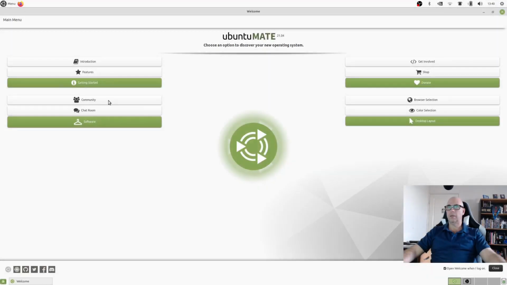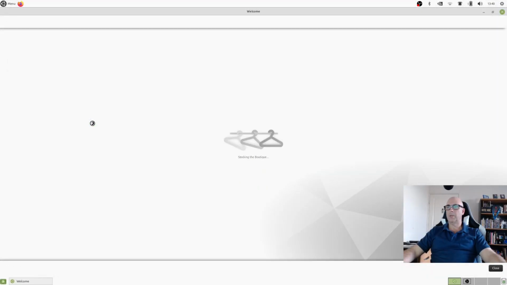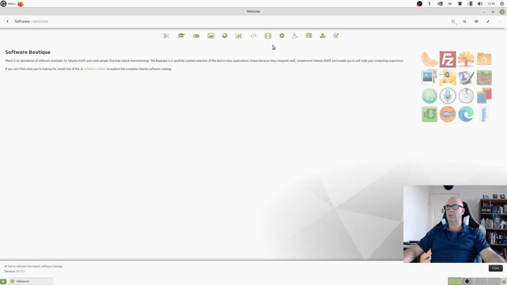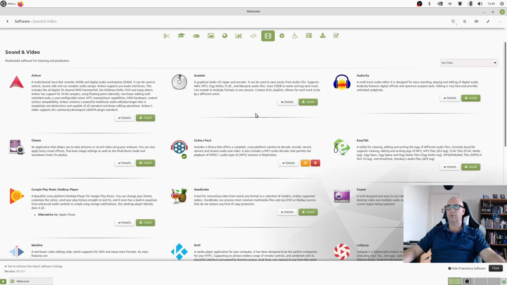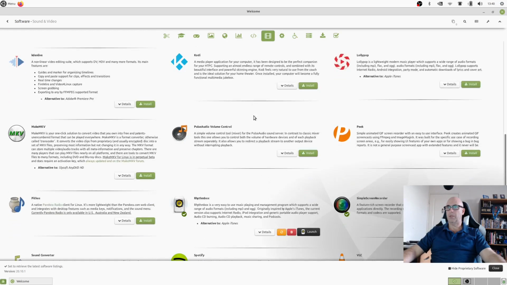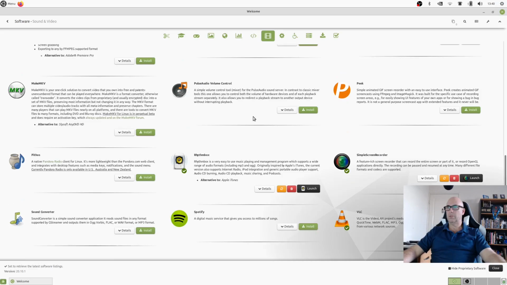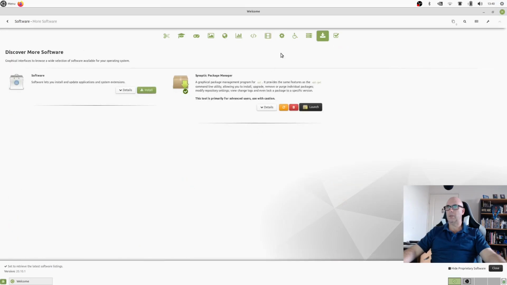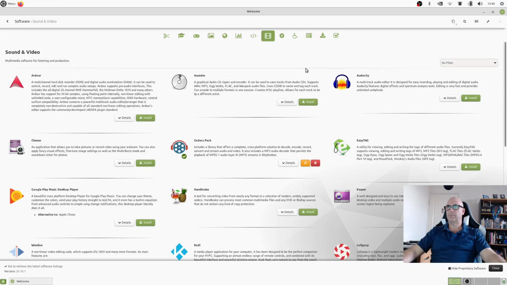That's Getting Started. You've got Community, Chat Room, Software, which will probably take us to the Software Boutique. I was a little bit disappointed not to find OBS in here. I had to install that through Synaptic. So I installed Synaptic through More Software, as you can see, and I installed OBS through that.